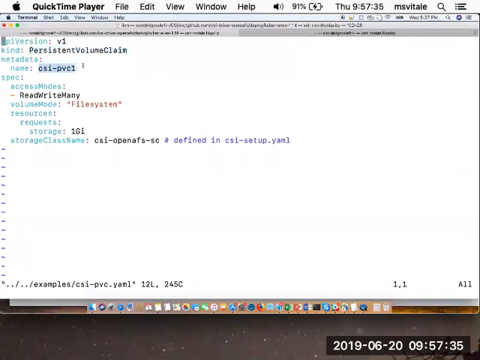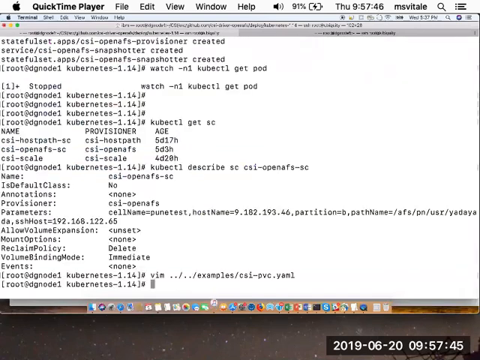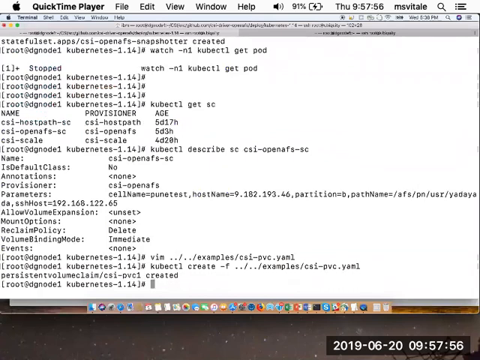So that's what I said, we're creating a claim. The name of the claim is CSI PVC1. We want 1 gig of storage, and the storage class we want to use is CSI OpenAFS SC, which I just showed you. So now let's create this persistent volume claim. PVC is created now. Let's get that PVC to check whether it is created.